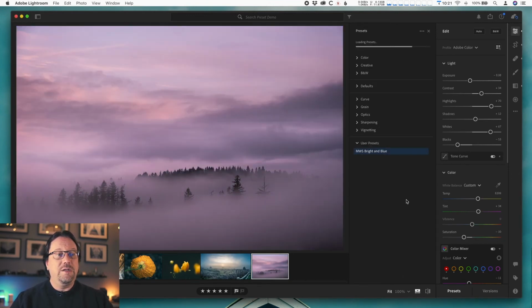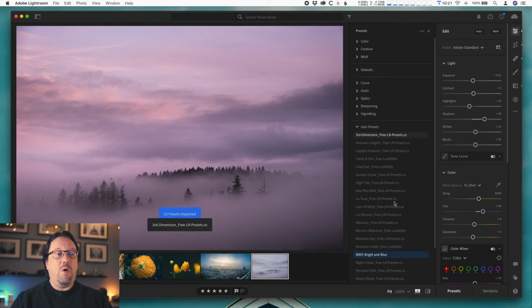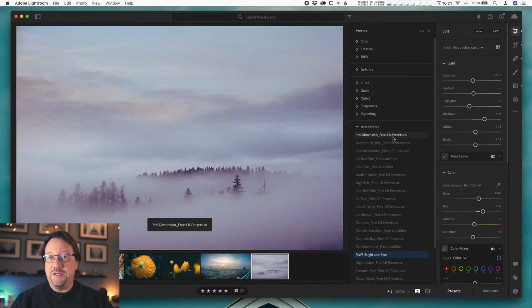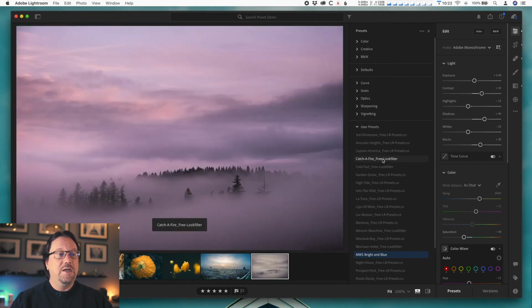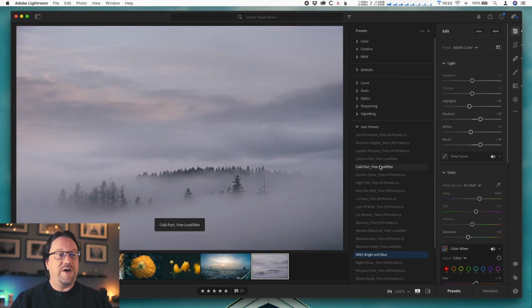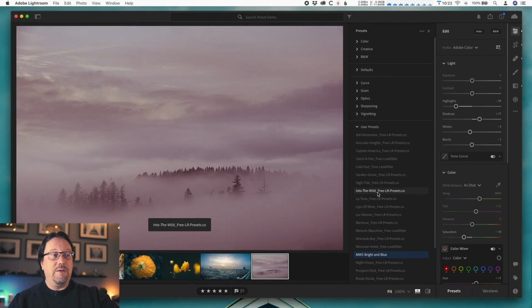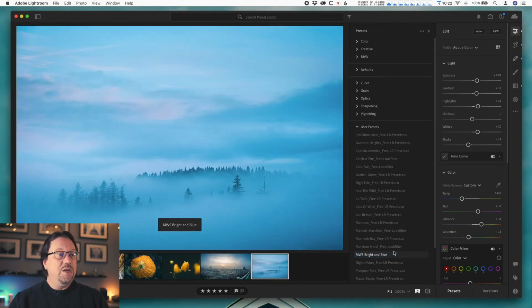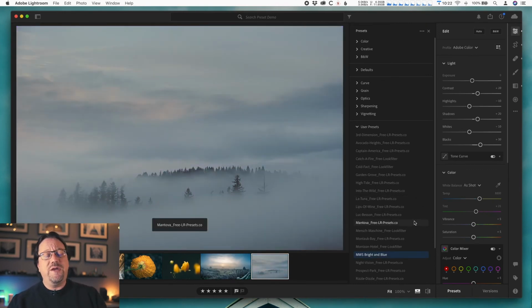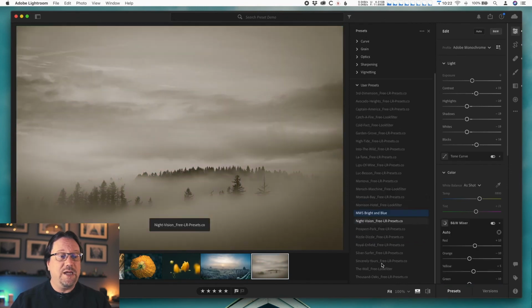And loading, loading. It's taking a minute to think and do its thing. Now I have a whole bunch more presets in my user presets. And you can see they've got interesting names like Captain America, Catch a Fire, Cold Fact, Garden Grove. And these changes are not applying yet. I'm just putting my mouse over it and then Lightroom is showing in the preview what it would look like if you did apply that preset. So as I mentioned, one of the cool things about presets is it's a quick way to get a totally different look on your photo.